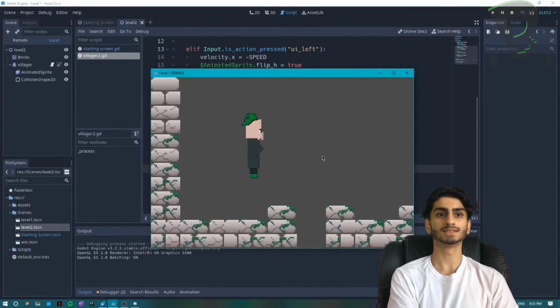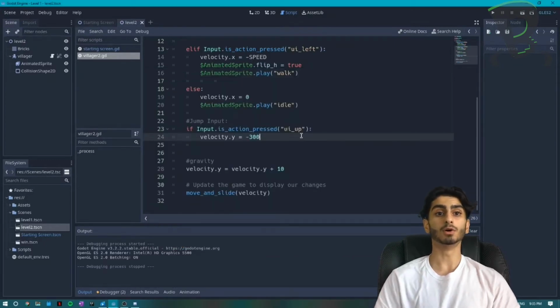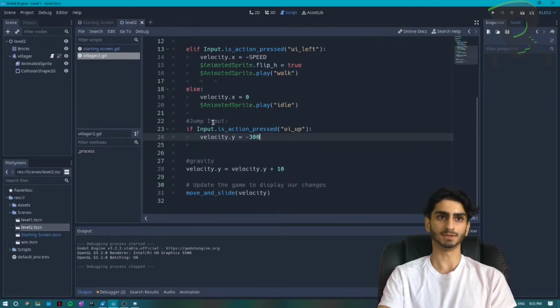And look at that, it doesn't fly anymore. But now it can jump mid-air. That's not right. So in order to fix that, we only want our villager to jump when he's on the ground. So I have to add another if statement.